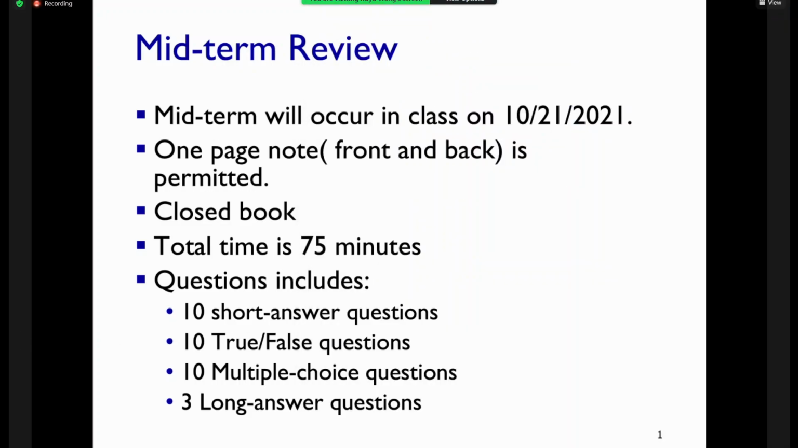Okay, let's start. First, I need to review the midterm exam next week. The midterm will occur in class on October 21, next Thursday in this class, and you will have 75 minutes. You need to prepare a one-page note; it is closed book.